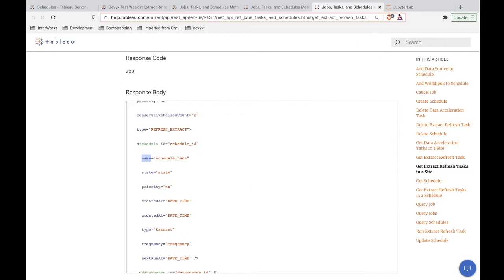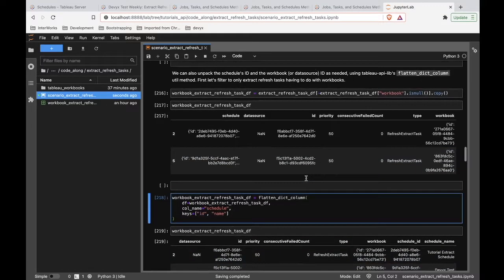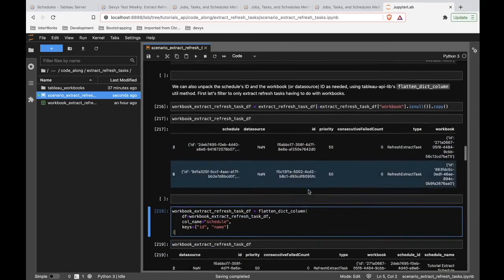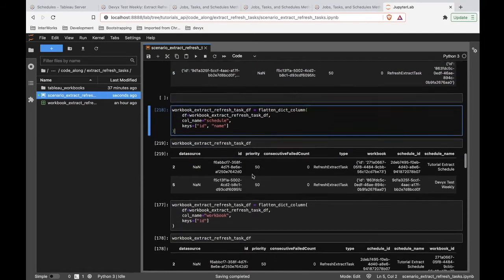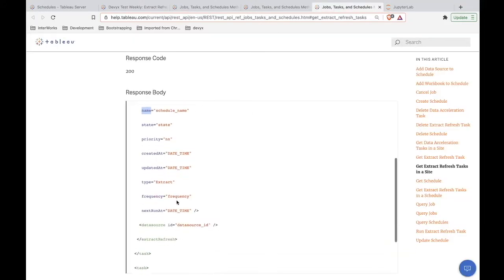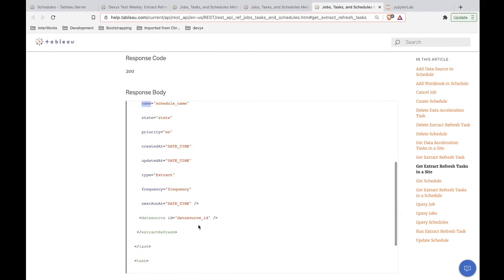In this case, we've queried our extract refreshes, we've flattened the schedule column. Now let's also flatten the workbook column. Let's take a peek out here, and we can see in this example, this extract refresh task is associated with a data source, and you get just this one single piece of information, which is the ID. If this task is relevant to a workbook, instead of getting data source here, you're going to get workbook, and you're just going to get the workbook ID.